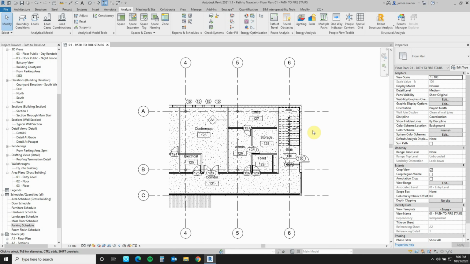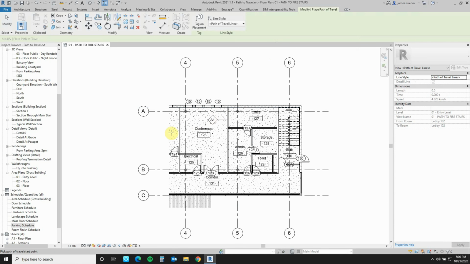In this particular example, we have a partial floor plan of one of the Revit sample drawings, and we want to create a path that leads to the stairs. We're going to start by using this particular room here that's slightly out of view. For that, we go to Analysis, then to the Route Analysis item and say Path of Travel. Then we'll define the starting point and then the ending point.